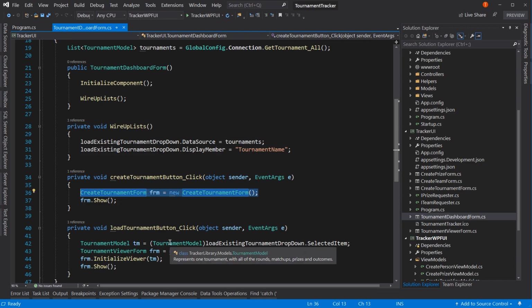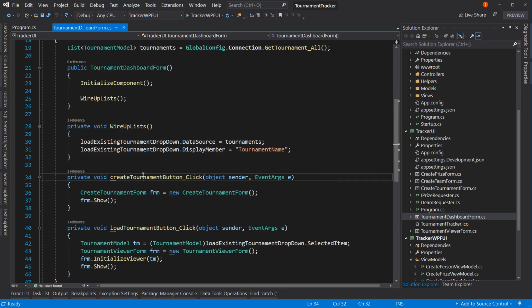Now the tricky bit here is that this button can be clicked more than once, meaning we're going to have to create more than one new instance of this form. The same thing for this load tournament button. This can be clicked multiple times. So again, we're going to need multiple of these. How many? We don't know. Could be 1, could be 0, could be 100. So we can't just say pass in a tournament viewer form and pass in a create tournament form. At least not with this current design.